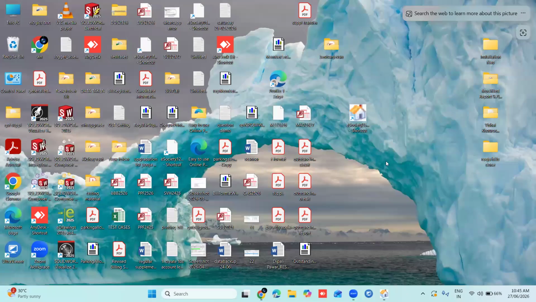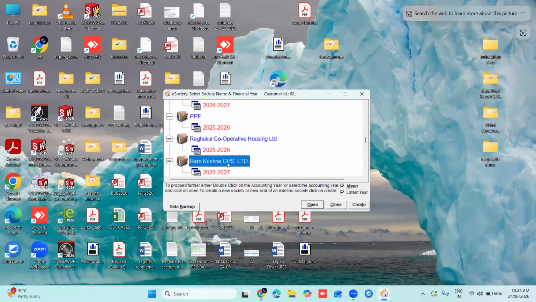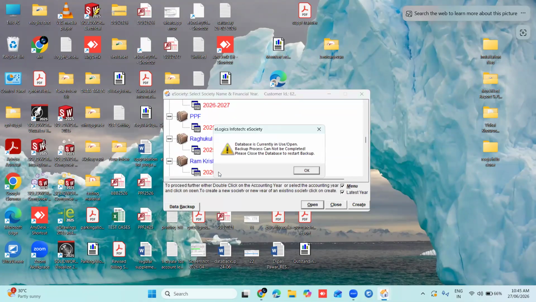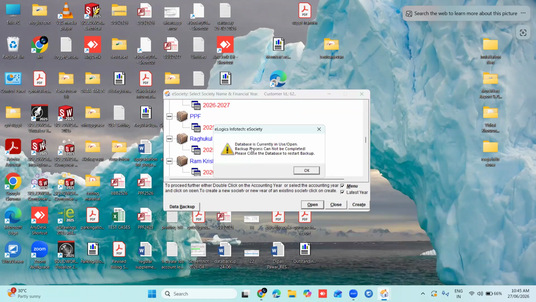Now we'll show the next option. We'll go to the same society. Here we can see as this software is already open, this is showing the data backup is currently in use or open. Backup process cannot be completed. Please close the database to restart the backup. So when the software is already open, in this case, this prompt will show. So you have to make sure the software is closed.